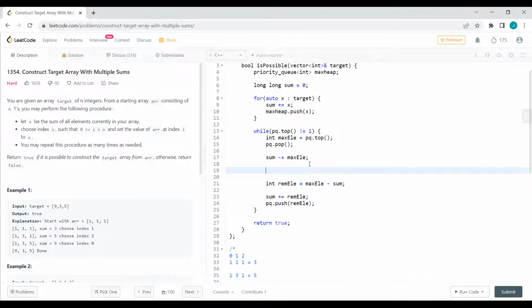In between this, we have to take some conditions into account. Let's say, what if our sum is 0? If our sum is 0, then we return false. And there is another condition: what if the sum is greater than the maximum element? If the sum is greater than or equal to the maximum element, then it is not possible, right? We will get a negative answer. So if the sum is greater than or equal to our maximum element, we can also return false.